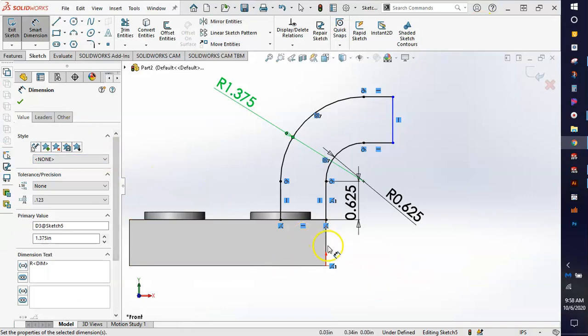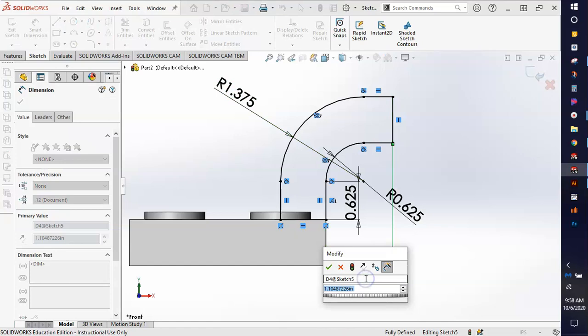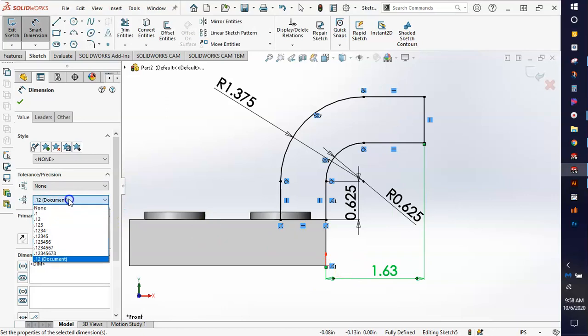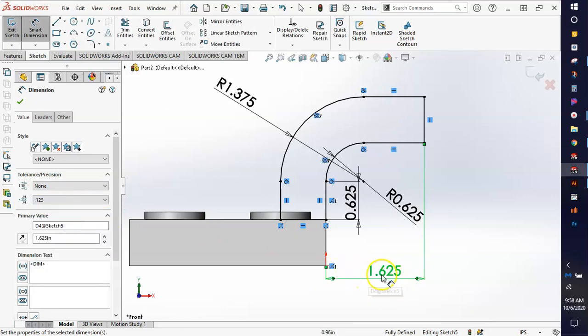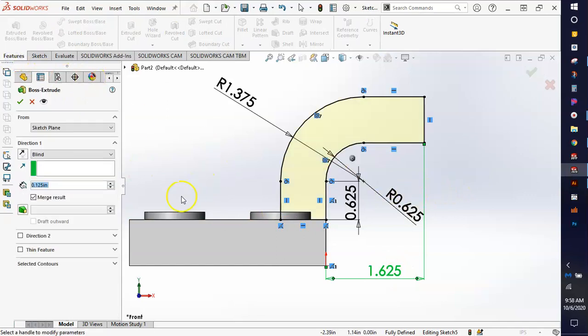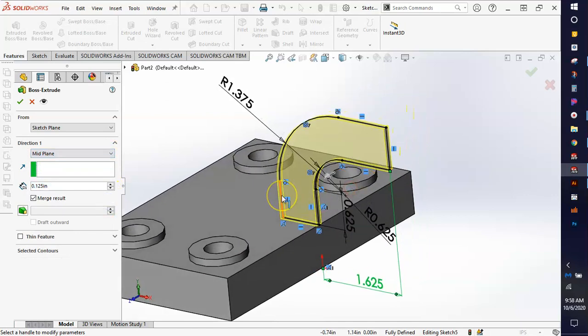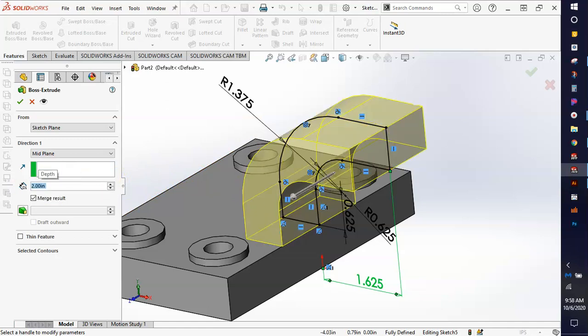So if we get our Smart Dimension tool, we click on the origin or this edge, and that blue line, this is going to be 1 5/8. So 1 space 5/8. And that's going to push it way out there. So as you can see, it's 1.625. Now I can go to my Features tab and hit Extrude. And since we are drawing in the middle, we want to change this to mid-plane. So from blind to mid-plane. And the total distance there is going to be the same thing as that circle or that cylinder top, which you can see is 2. Green check.